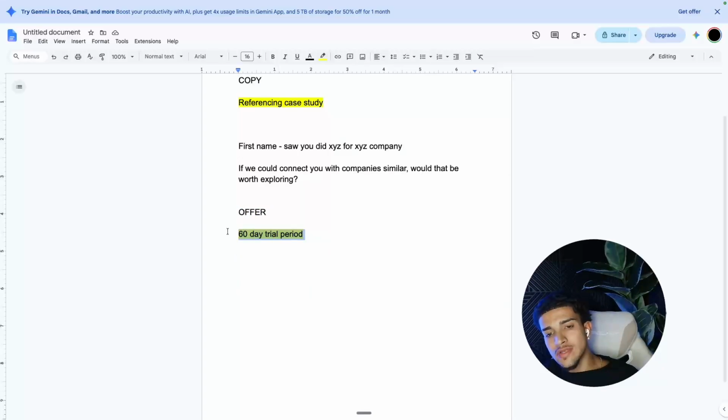Now, next step is going to be around your offer, and this is actually something we recently started implementing. It's going to be a 60-day trial. The reason you want to do a 60-day trial is a lot of people are open to cold email, right? They're open to getting more leads, but they have doubts, they have skepticism if it'll actually work for them. So in order to prevent this, you can do what we like to call a trial period or a 60-day pilot.